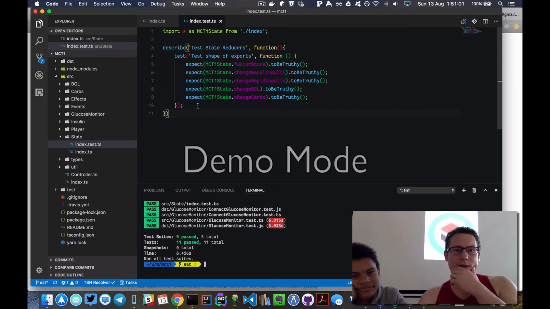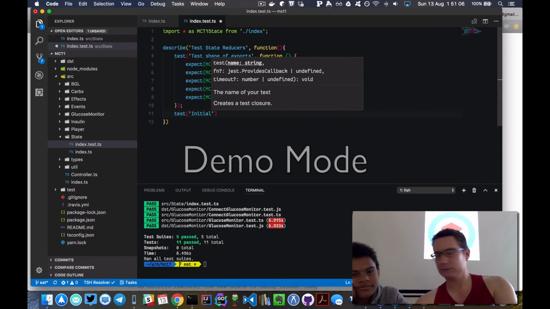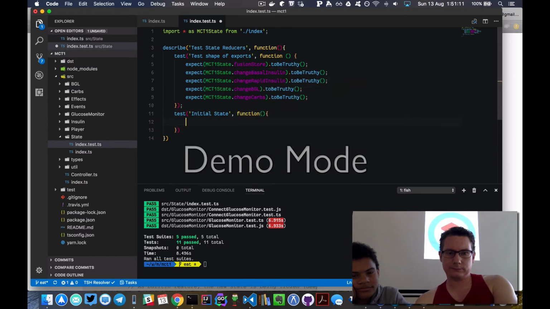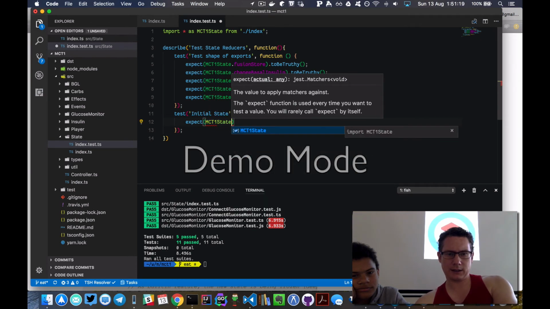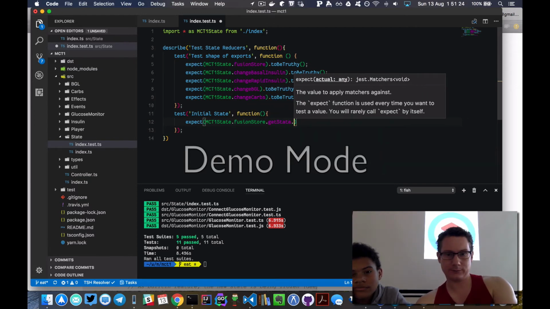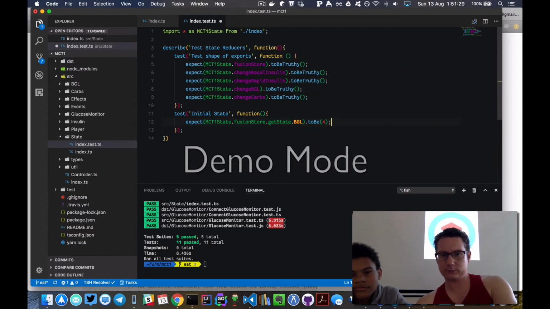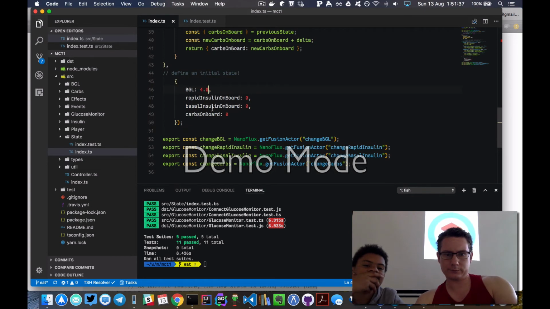Okay, so let's do this. Let's test the actual state. Test initial state, right? Okay, so MCT1 state dot fusion store dot get state, dot BGL to be 4. See, we define it here as 4.